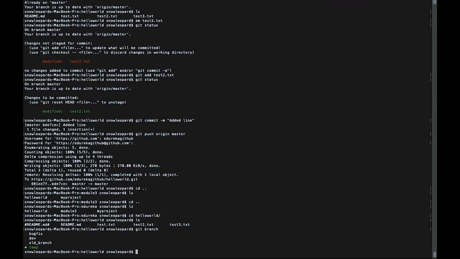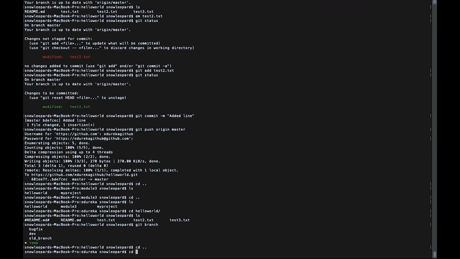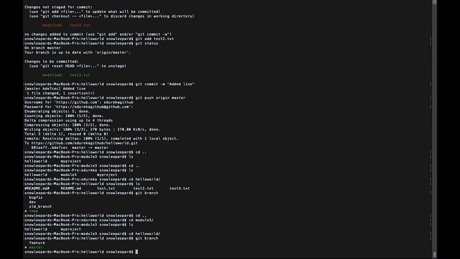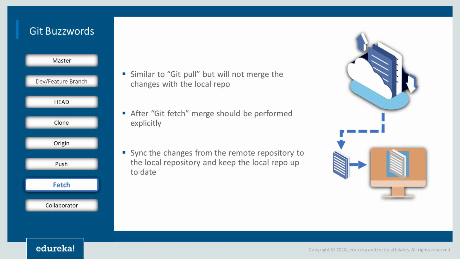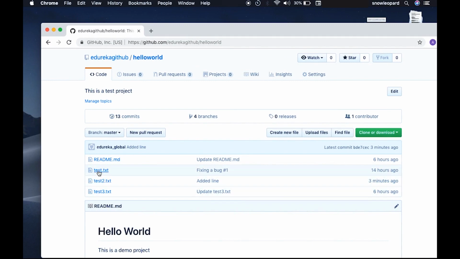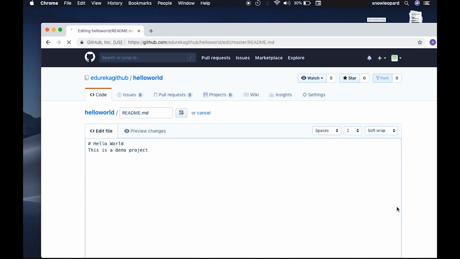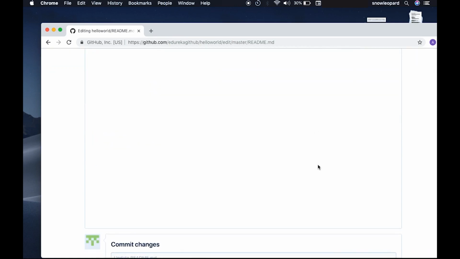So for example, I have 4 branches right now. I don't know why there is no master. So let's go to module 3 again. I'm on master branch. Now what I'll do is I will go to the repository and edit this file, the test2, again. This is not test2. I'm editing the readme.md and I'm adding the message, editing it for git fetch, and I'm gonna save it.